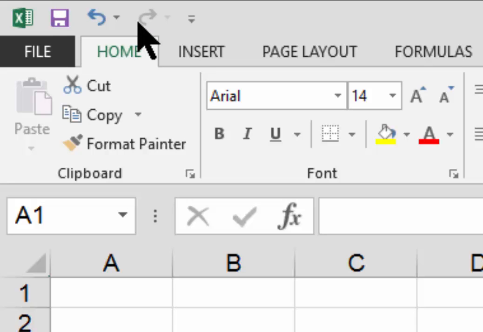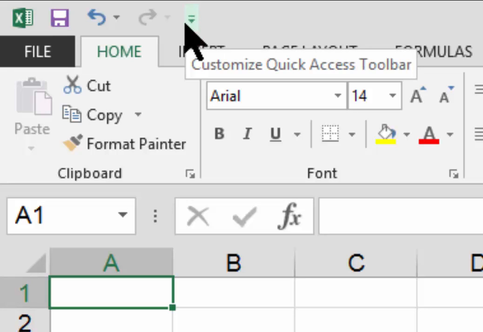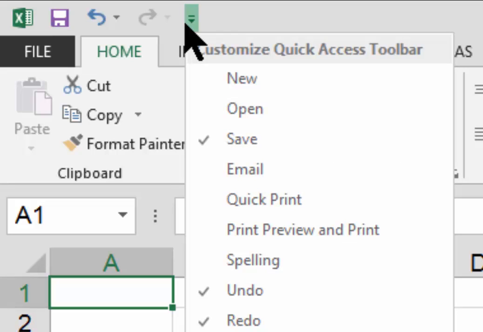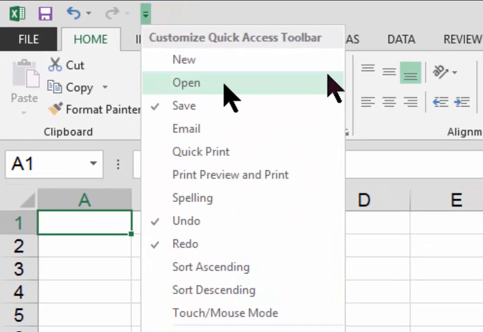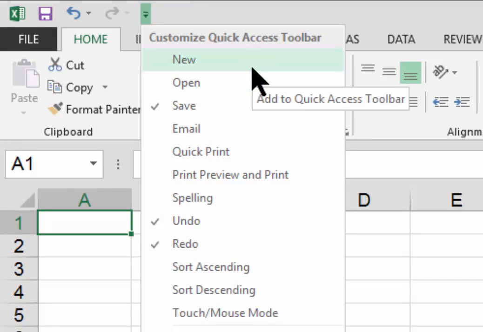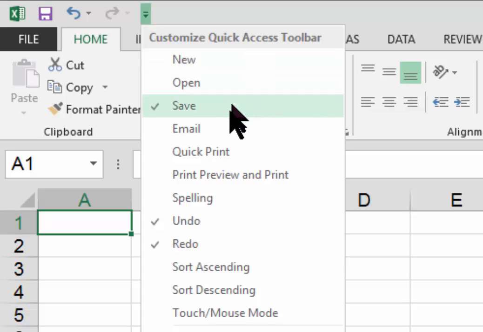The first method is by just clicking this down arrow at the very end. This down arrow is called Customize Quick Access Toolbar. Click the down arrow, and lo and behold, you have many choices right here to choose from to turn things on or off, to add or remove from the Quick Access Toolbar. The ones that are already on have a check mark next to them. Notice Undo has a check mark, Redo has a check mark, and Save has a check mark. Those are the ones that are already on your Quick Access Toolbar.